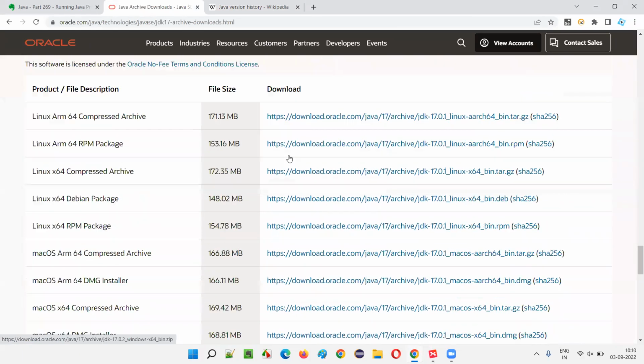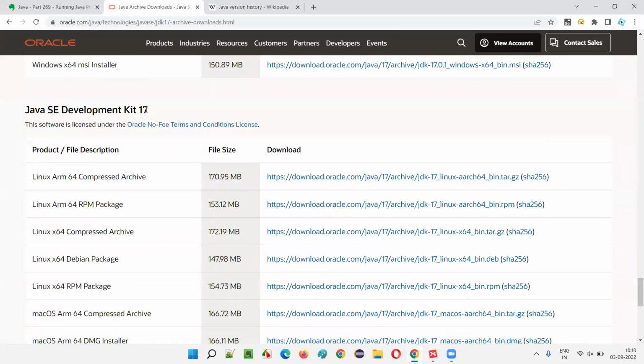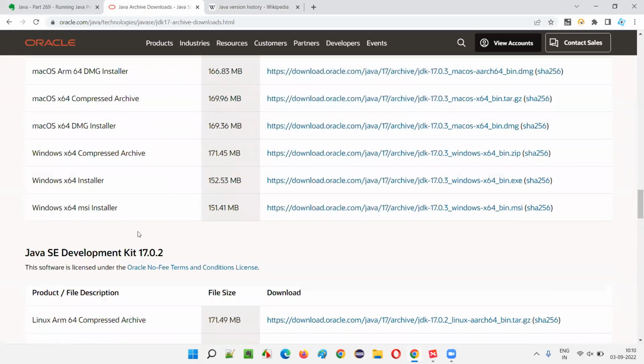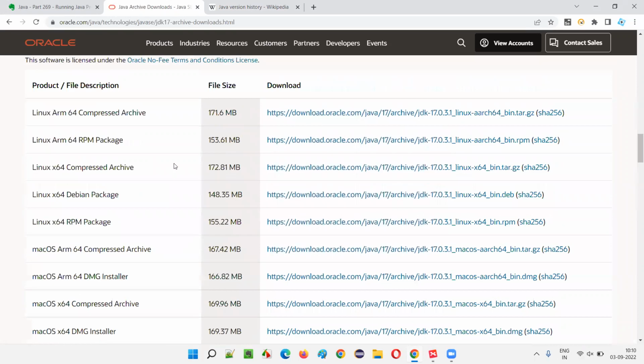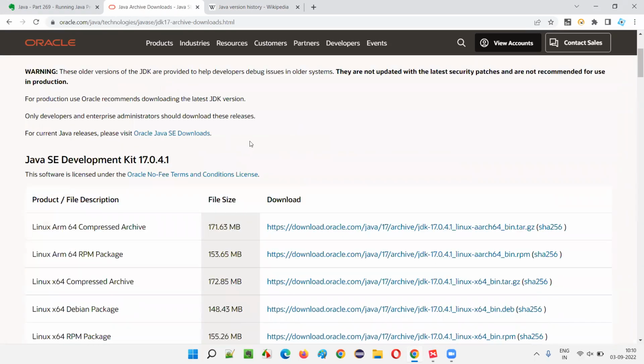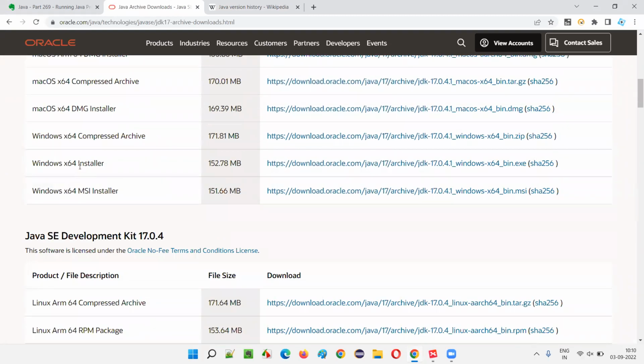Initially, they released the 17 version. Then they released an updated version, 17.0. It keeps on updating, guys. You can update the version, 17.0.3 and so on, and whatever the latest version is, that is 17.0.4.1. I'll take that and download this. I'll download this exe file, double click, and install.